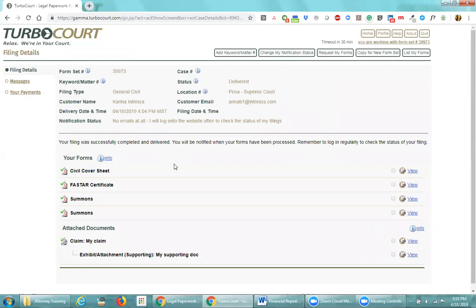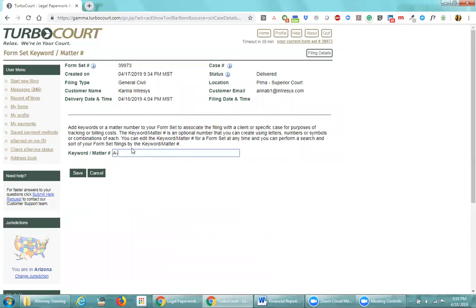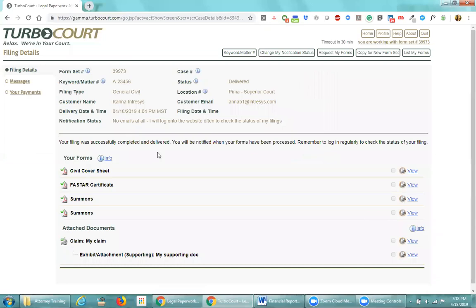So here is the filing that I had just electronically delivered just a little while ago. Right? And notice I forgot to include the keyword matter number. Again, it's not a problem. I can add that at any time. And now it's there. Okay? So just to give you a heads up about that.